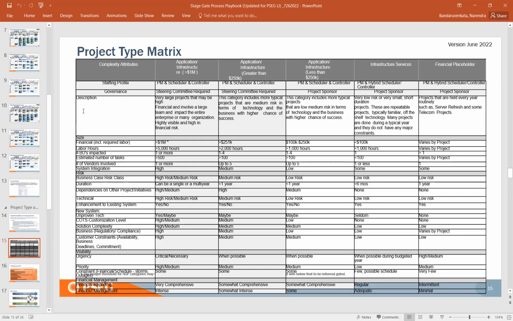So look at the matrix where you can clearly see there is not one type of parameter that decides what your project is and what it should be. See, the application and infrastructure projects more than $1 million, definitely you start discussing, looking at the first column. Anything less than 250, greater than 250, infrastructure services and financial placeholders are different types of projects that we have. Okay, so each of these projects will be scrutinized for the other parameters, like you can see what is the size, that's what you heard, and what is the risk. Is it a very high risk project that needs to be addressed immediately? And that's how it should be looking at it.